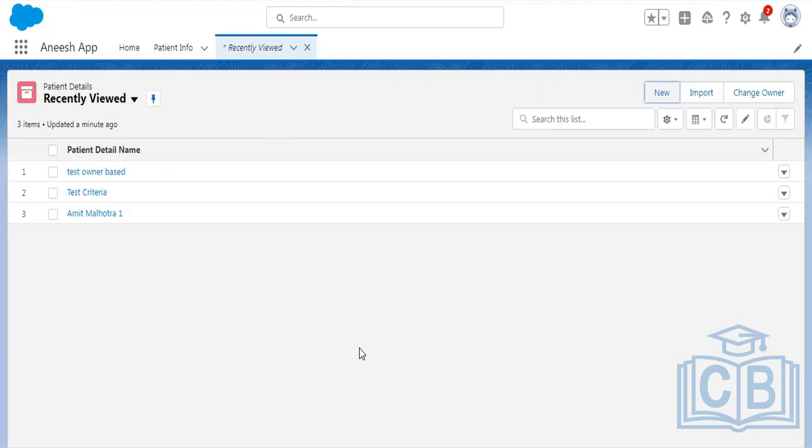One team is trying to create a record, they are populating a different set of fields. The second team is populating a different set of fields. So we always create page layouts and assign those page layouts to record types. Now from this originates our second requirement.